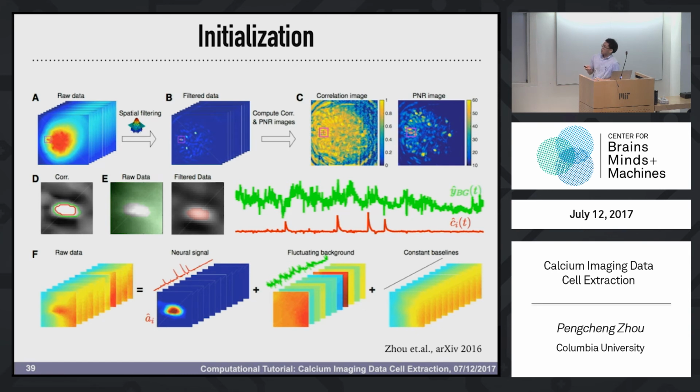Another question is how to detect the seed pixel. Here we get the temporal activity of this neuron because this pixel is in the center of that neuron. It's called a seed pixel. The question is how to detect these seed pixels. So here we compute a correlation image from the filtered data, and we also get the peak-to-noise ratio image.